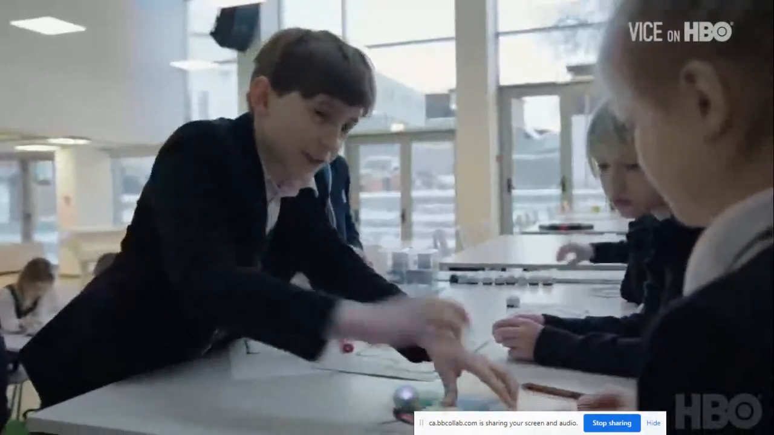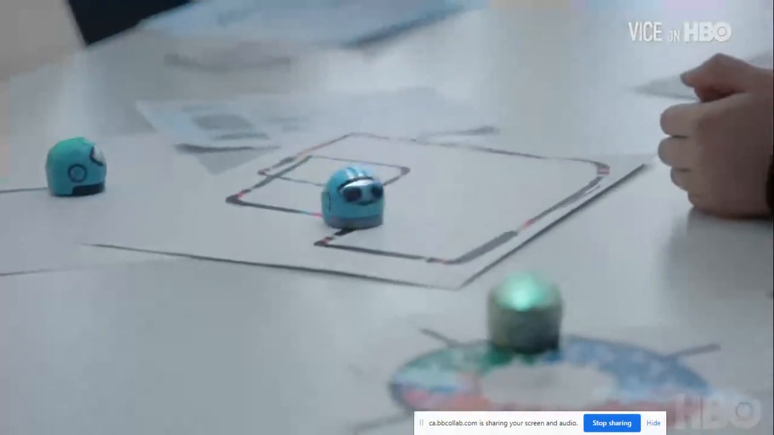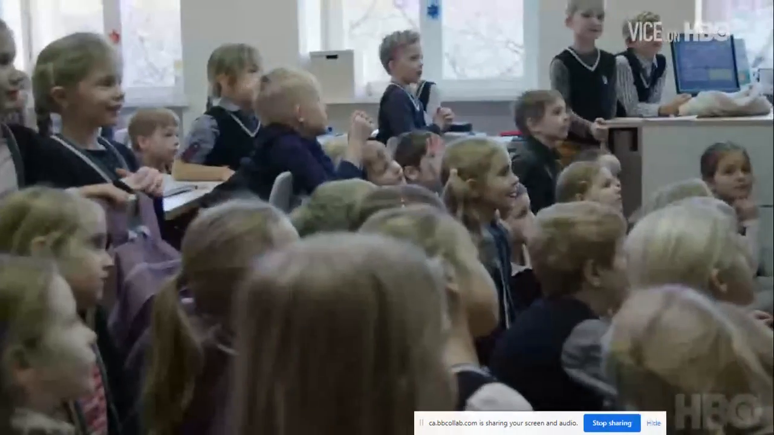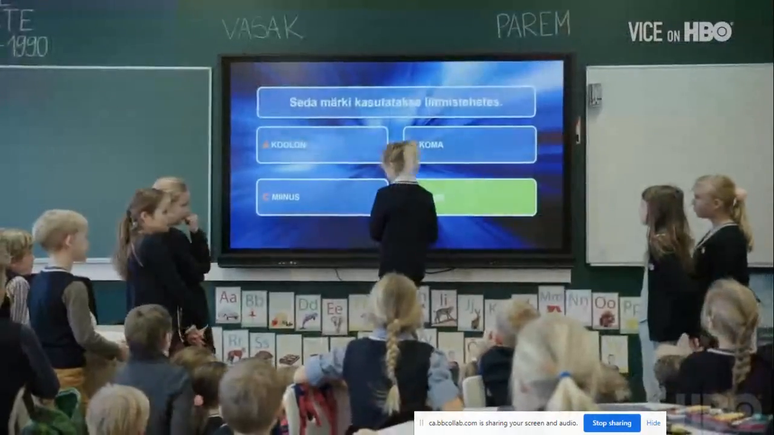Since the days of the Soviet space program, Estonia has been a tech hub. And since their independence in 1991, technology has been baked into its institutions, especially education.